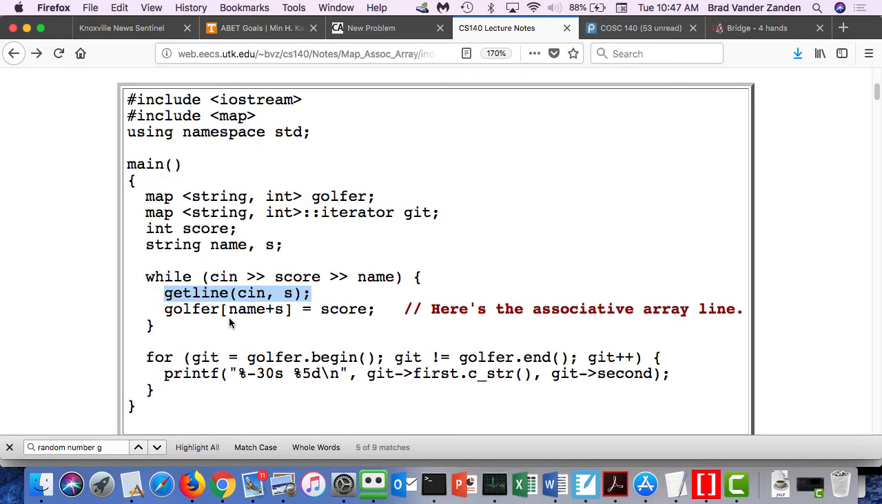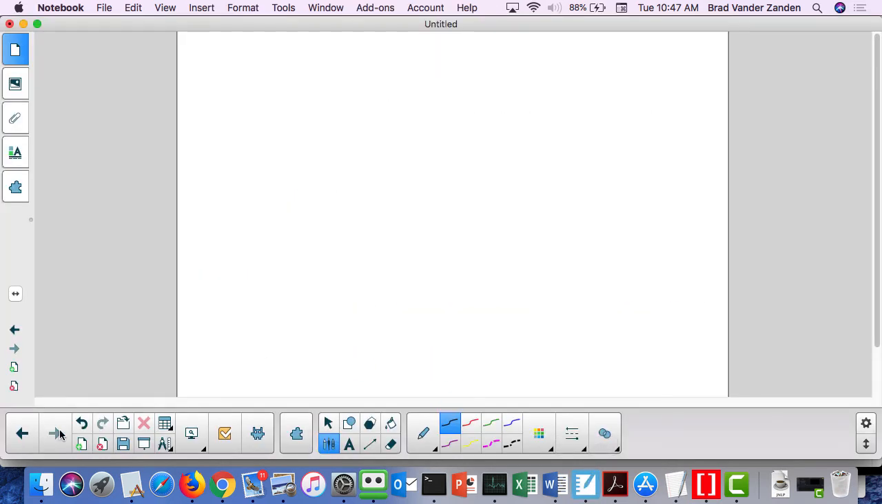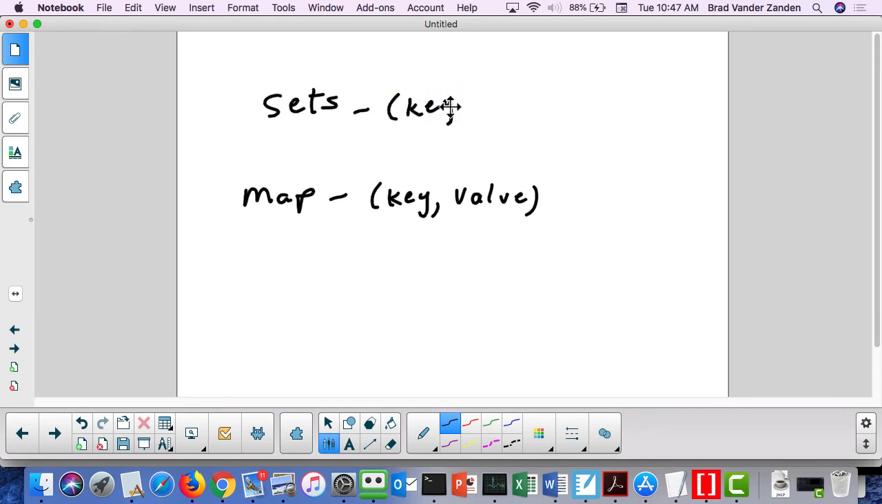Okay, back to what we've been talking about. So, let's do a quick review. First of all, with sets and maps, what's the difference between a set and a map? With a map, you can store a key and a value. With a set, you can only store a key. Okay, what is a multiset and a multimap? How do they differ? Don't be shy.